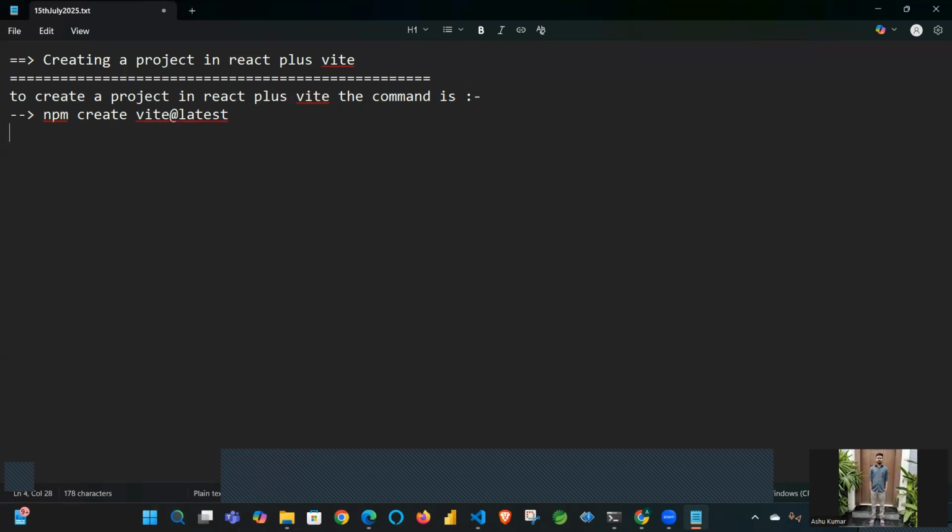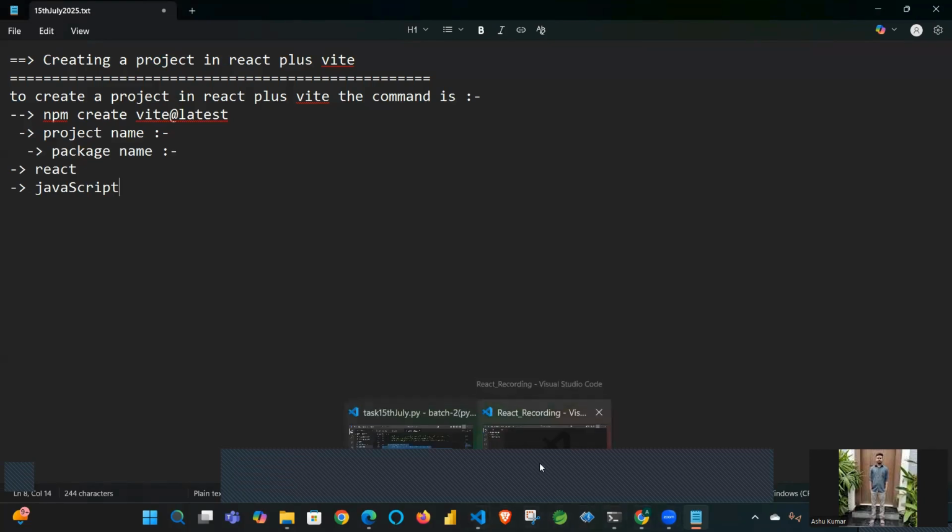Then if you press enter, it will ask you the project name. Here you have to give the project name. Sometimes it asks for the package name also. Then it will ask which framework or library you want to choose. So React. After that, it will ask for the variant, whether you want the TypeScript version or the JavaScript version. Here we will be selecting JavaScript. Fine, so now let's create by using this command.